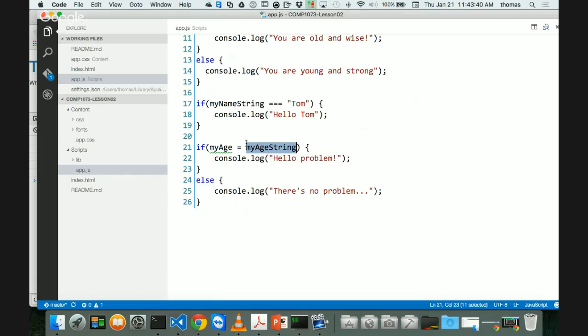Double equal means if it's a different type but the same value, it'll pass. As long as it's a string and a number with the same value at the end, if it evaluates the same when you convert one or the other, it'll pass, right? Which is bad. That's really bad, right? We don't want that to happen. We want it to fail when it's a string and a number, right?